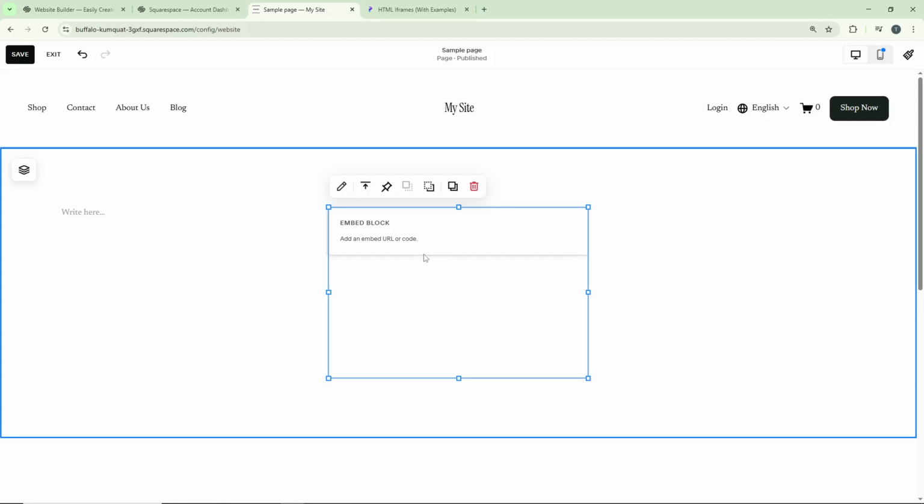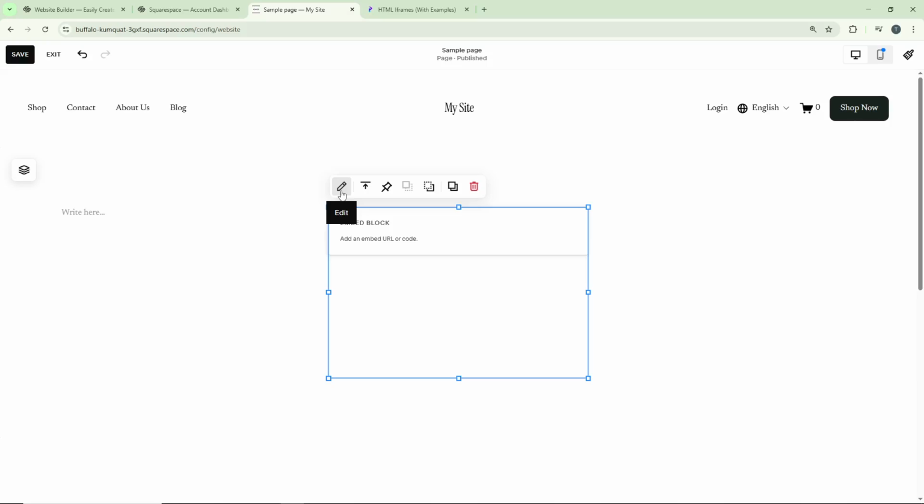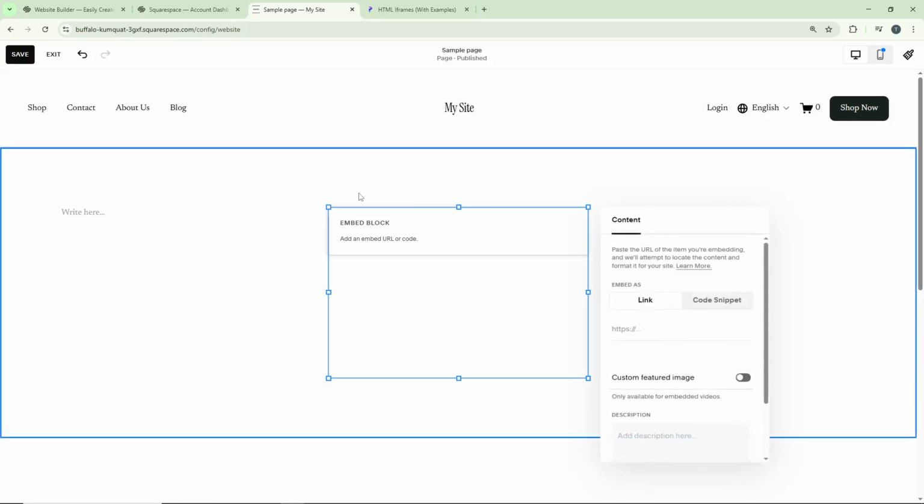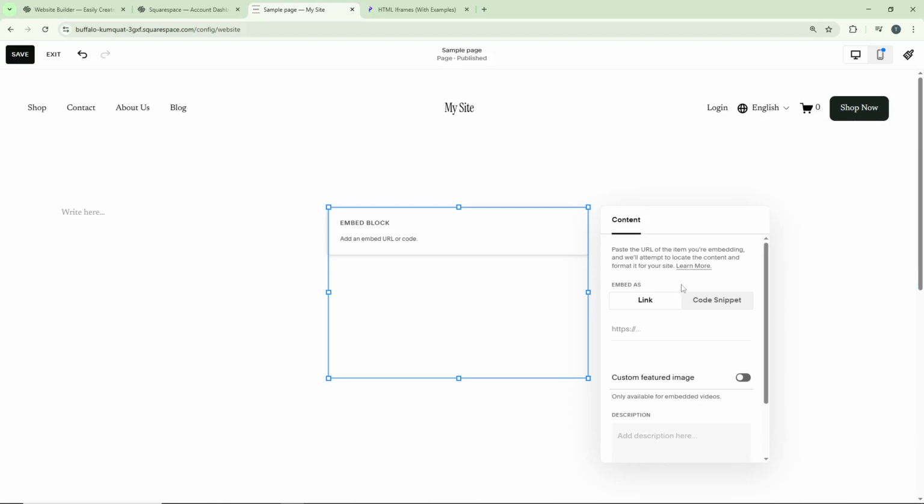Next, you'll see a pencil icon appear on the embed block. Click on this pencil icon to open the editing options. From the menu that appears, click on Code Snippet. This will allow you to insert custom HTML code, which is exactly what we need for embedding an iframe.